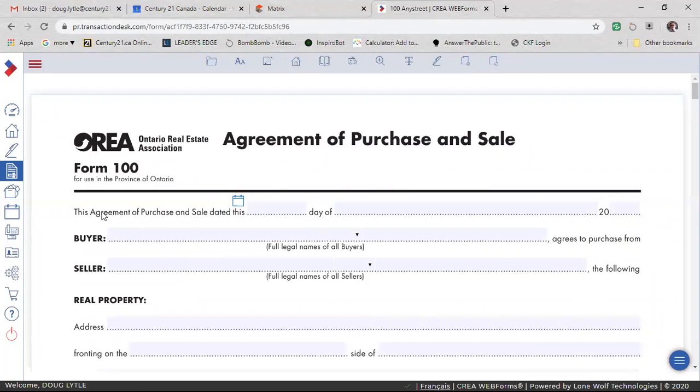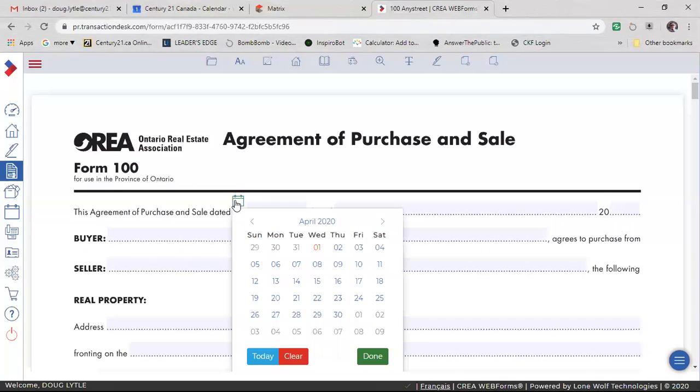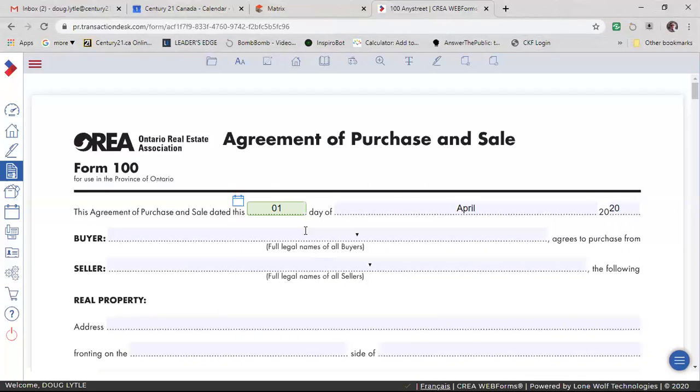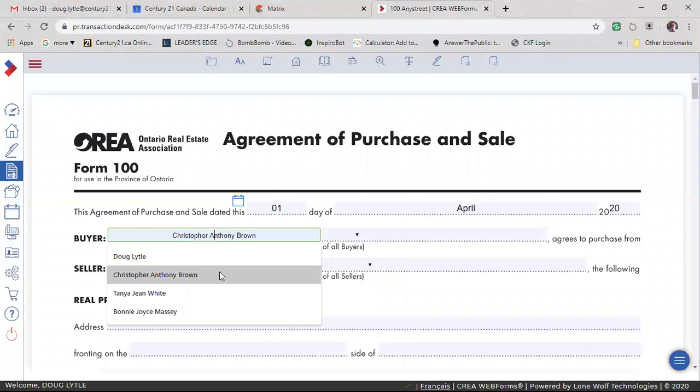So starting at the top of the page, this agreement of purchase and sale dated this blank day of blank. There's a little calendar option here. When I click that, the calendar pops up and then I can choose the specific date that I'm creating this form. So I just clicked on the date and it filled it in for me, okay? Some little things you have to watch in this version of WebForms. When you're putting your buyers' names in here, on the old system it was one long field where you would type in buyer one's name, then the word and, then the second buyer's name. In this system, if there are two buyers, you have to put one here and one here.